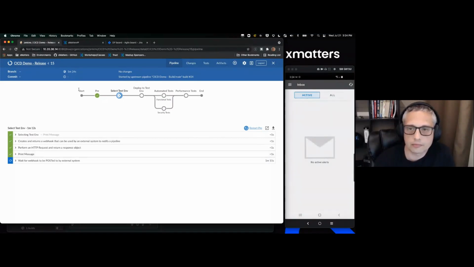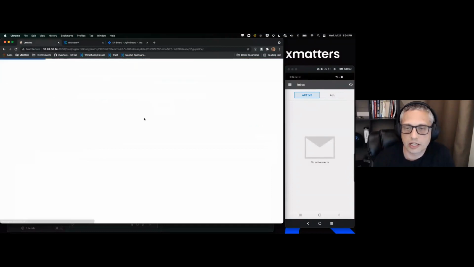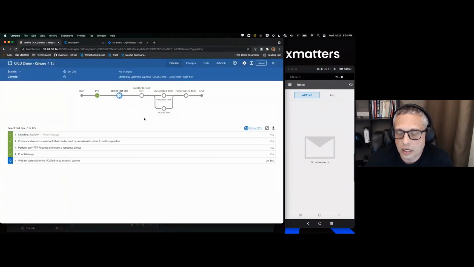I've just responded that I want to use environment 2 for testing. So in just a moment, our pipeline will continue. It's going to go through the rest of the stages here, and we'll go into the rest of our deployment.